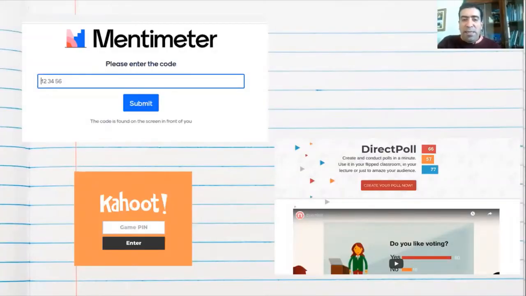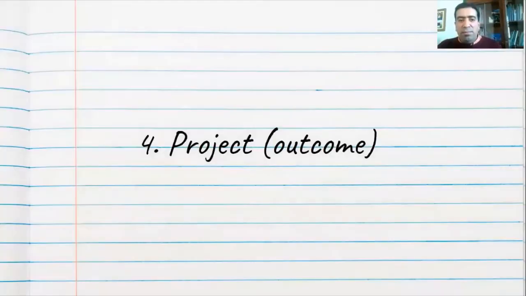We have Mentimeter, and in this Mentimeter, we can create polls, and we have Direct Poll that is also another app that you can use for the same reason. And then you have Kahoot that I said that you can use for the assessment. Okay, so let's move on. Then we have the project that is the outcome. And you know, depending on what you are asking the students is what you are going to have as the outcome. So let's move on.